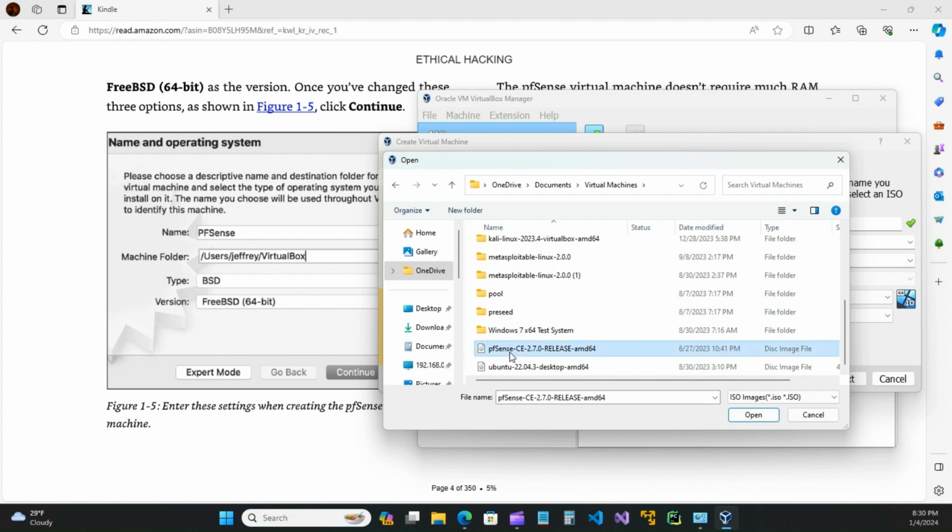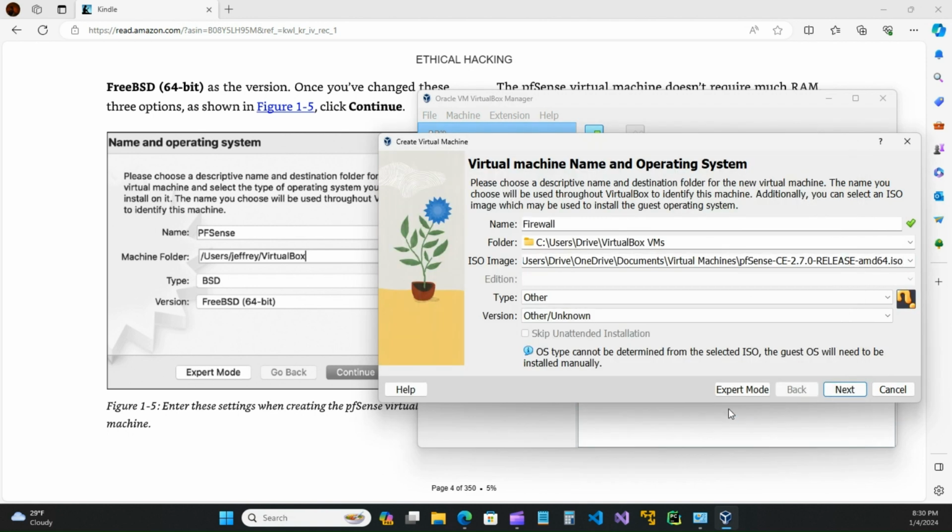And here's the pfSense ISO. See, ISO image, and that's mine. It's going to show on there once you extract it with 7-Zip. It'll show that. Open.